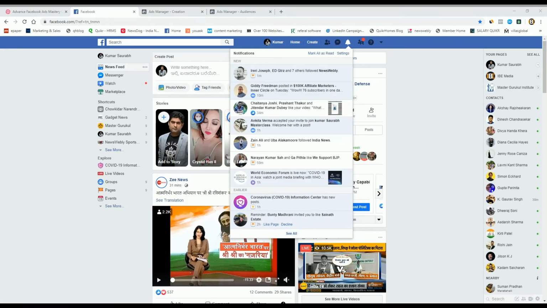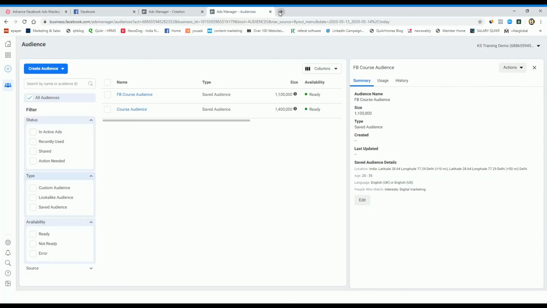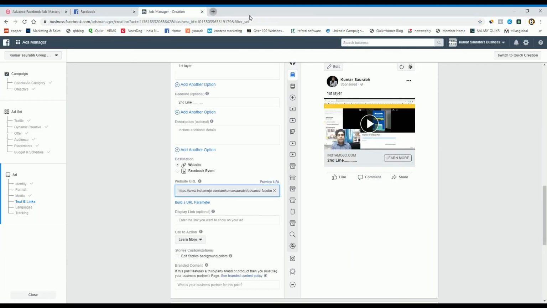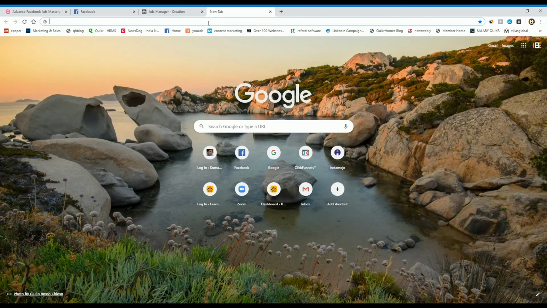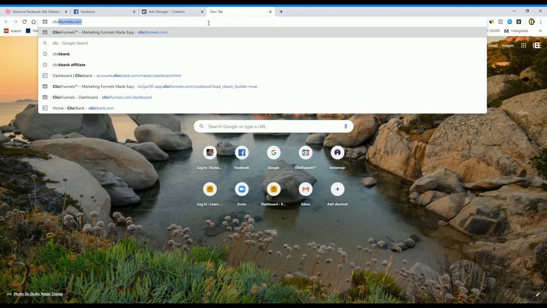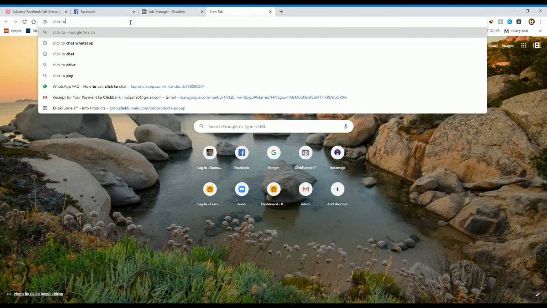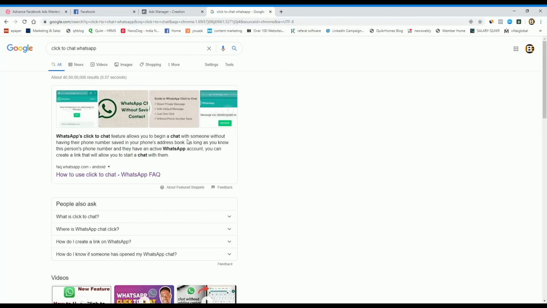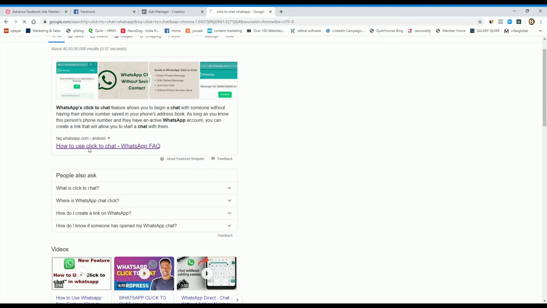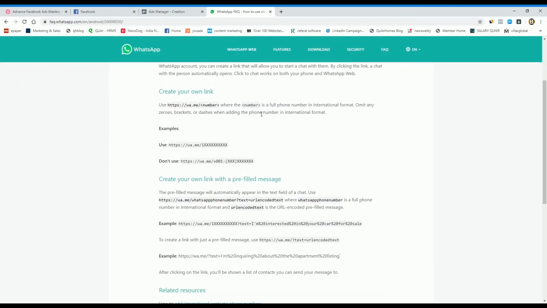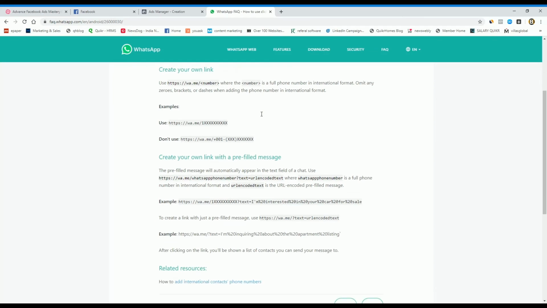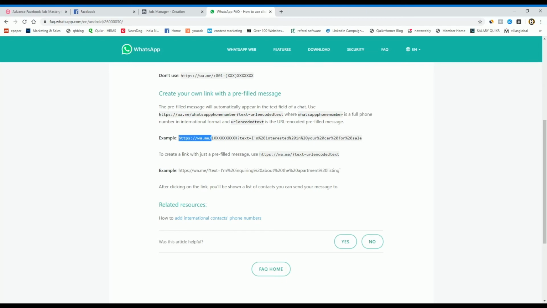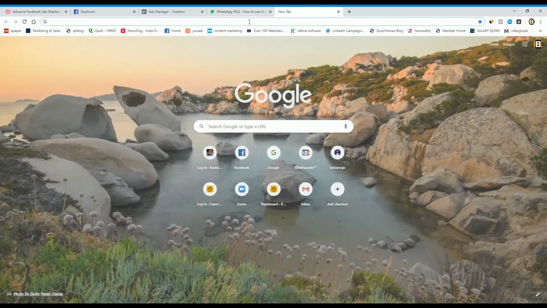Okay, so let's first create the click to chat link. For this you have to search for click to chat WhatsApp. Go to how to use click to chat WhatsApp, go to the example, just copy this, and paste it in a new browser.